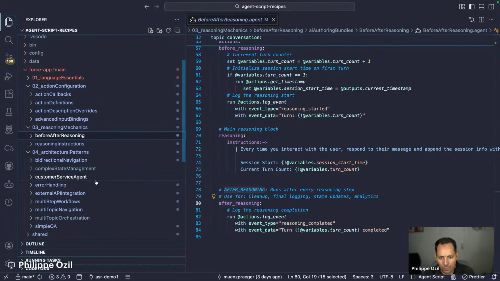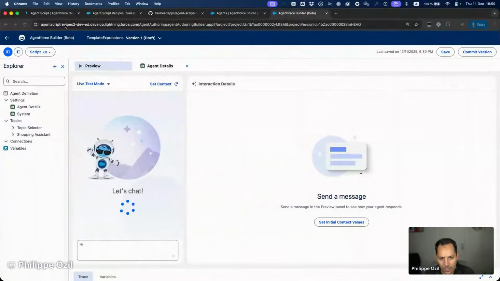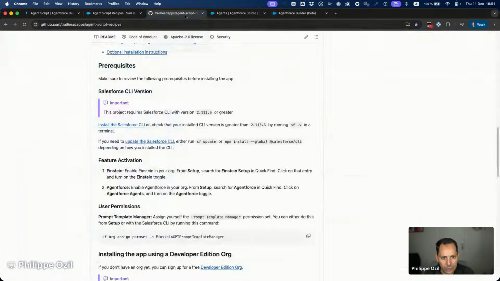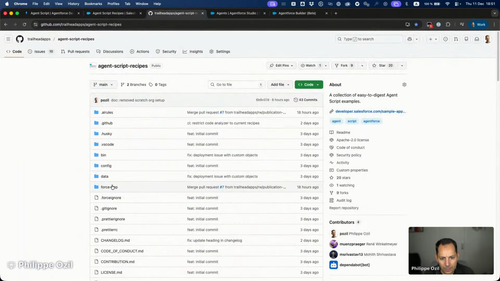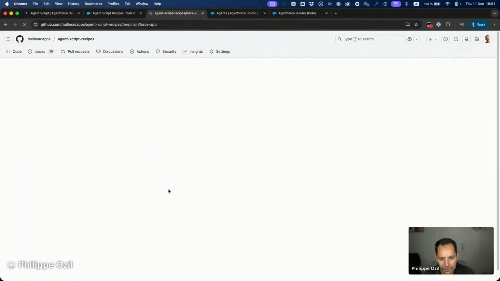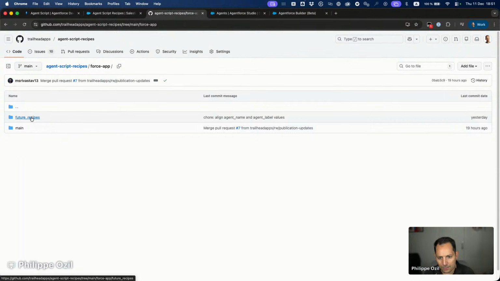Then there are a lot more other things. I think I'll let you discover all of this when you explore agent script recipes. This is just a basic subset of recipes. There are only 17 for now, but if you look at our GitHub repository, you'll notice that we have a whole set of additional recipes that are not yet ready. These are located in a future recipes folder.